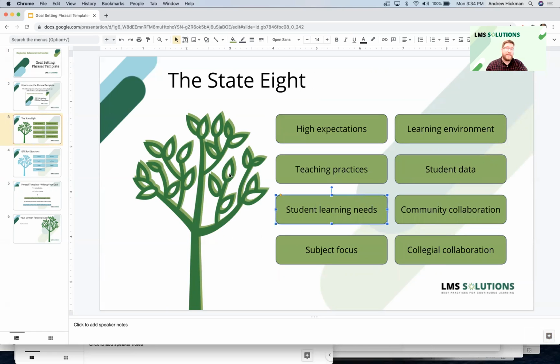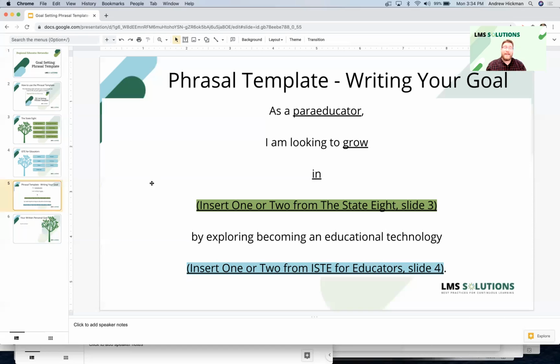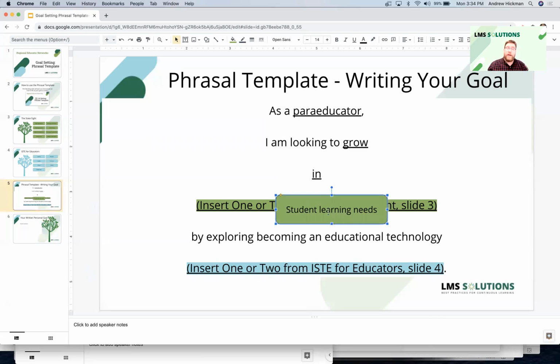So I'm going to copy this. You click on it. Notice it highlighted. I push Control C. I can also right click and you'll notice copy is here. And I can also go to edit, copy with the Chrome menu, but I've already copied it. And then I'm going to paste it onto this page. So I'm just going to click and push Control V. There we go. I'm looking to grow in student learning needs.